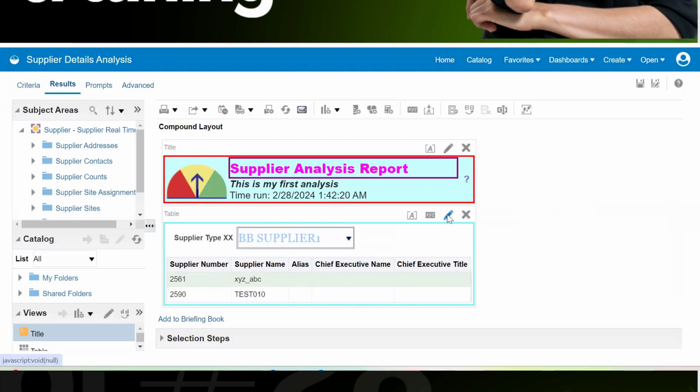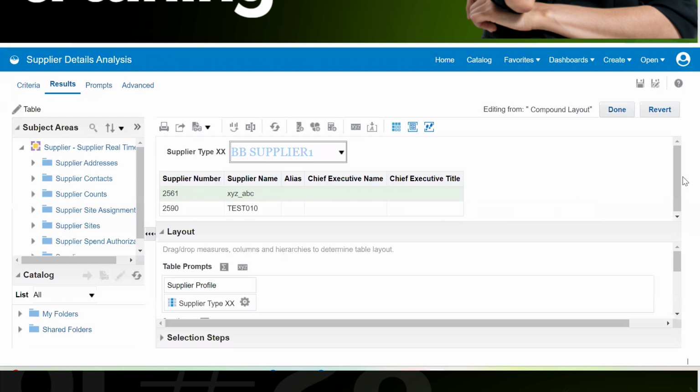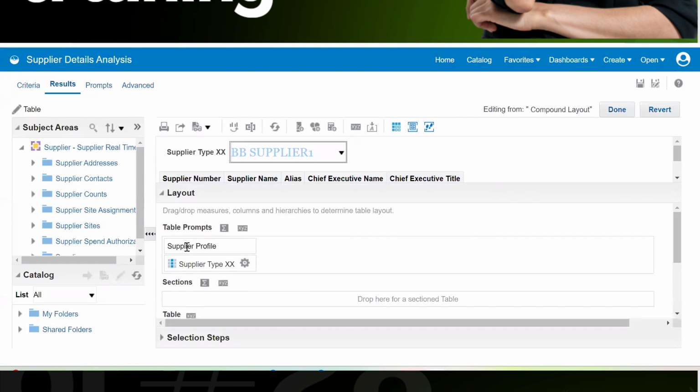So it is easy that we can go to the added section, and here what we can do, I don't want this particular column to be at the table prompts. Instead of that, I want that to be at the section level. So I can drop it at the section level. Once the blue color boundary comes, then we can drop it.